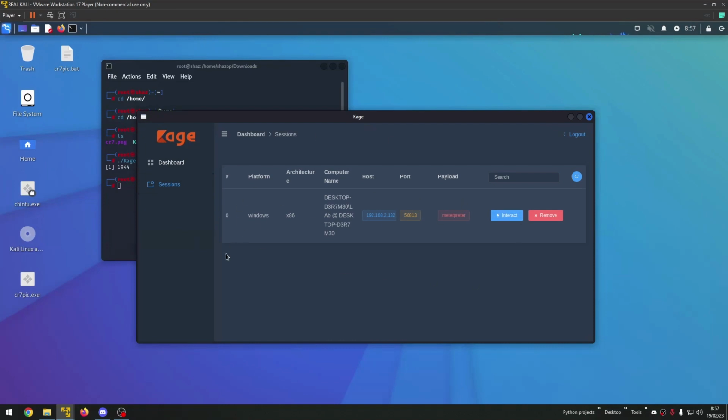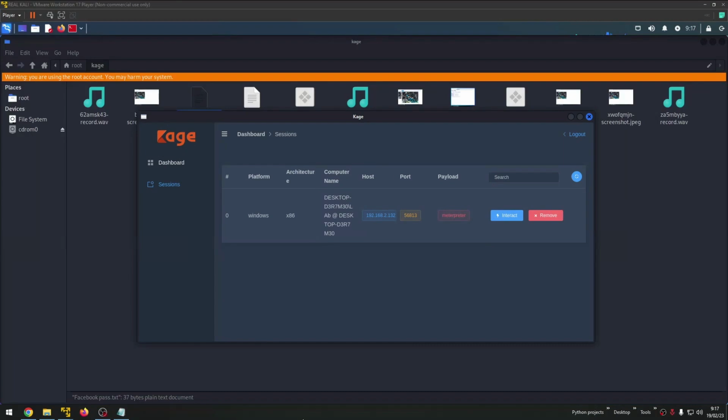Now we have successfully hacked the system. We can do everything in the Windows system which a user can do.